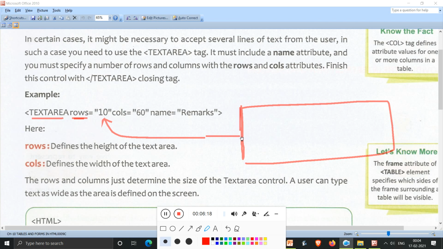Okay, the height is going to be 10 rows, and cols, again after this double quotes there's a space, cols equals 60. Okay, so what is the width of this particular text area? It is 60 columns. Okay, and then they have given a name to this particular box. What is the name given to this particular box? Remarks. You can give any name to this.